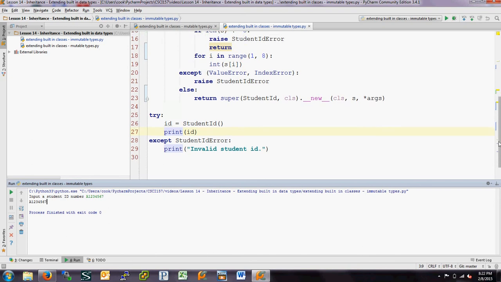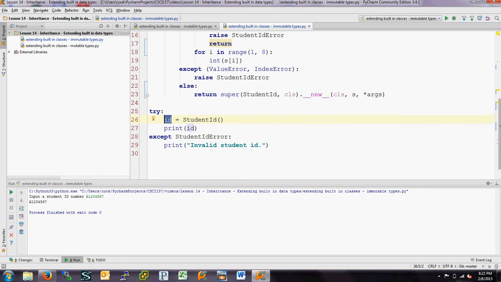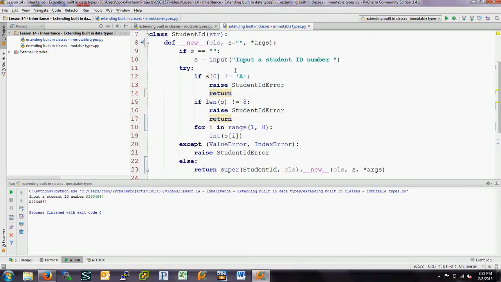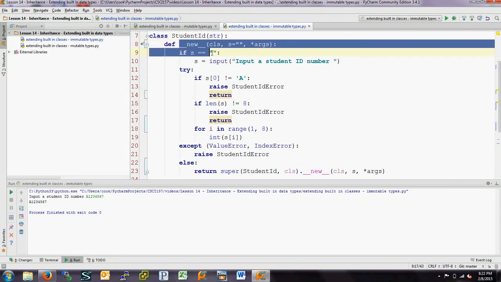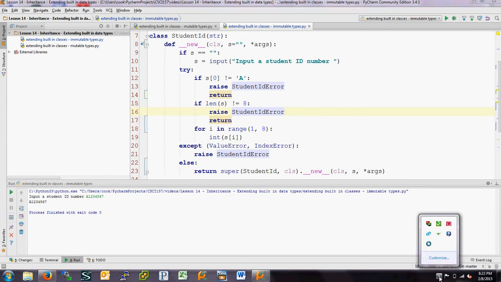So in some ways, this works nicely now. We have this built-in error checking for the student ID. The ID here is going to be a string. It'll act exactly like a string. It's got the same other methods as strings have. But the general idea is you don't want to override that new method unless you have to. It can create all kinds of problems. So even though I showed you how to do it, don't do it.